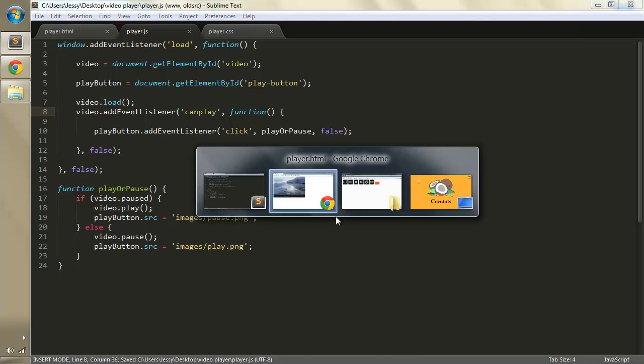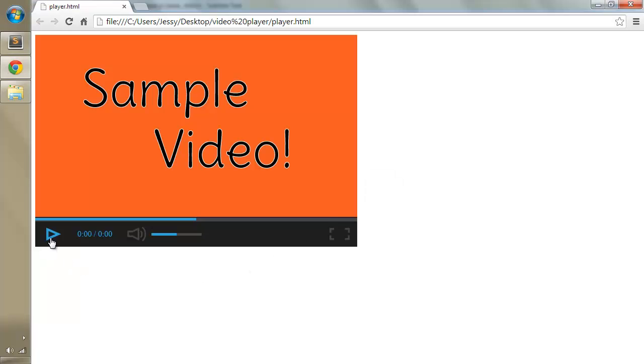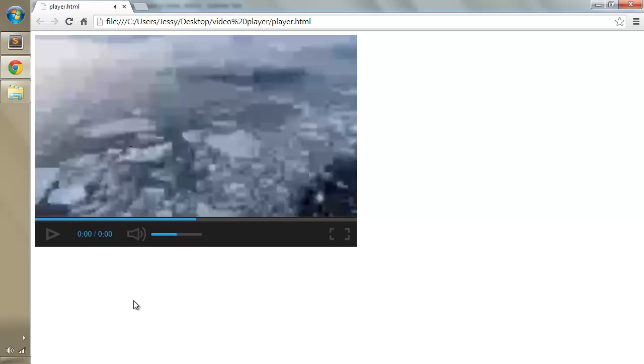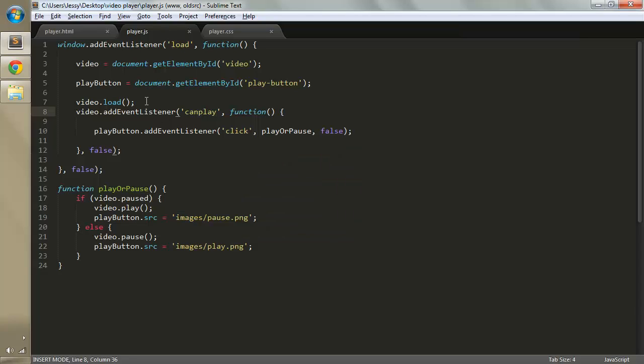So let's test it one more time. Refresh the browser and try to click the play button. And as you can see, it started playing. So that means that the video had loaded and we could play the video.